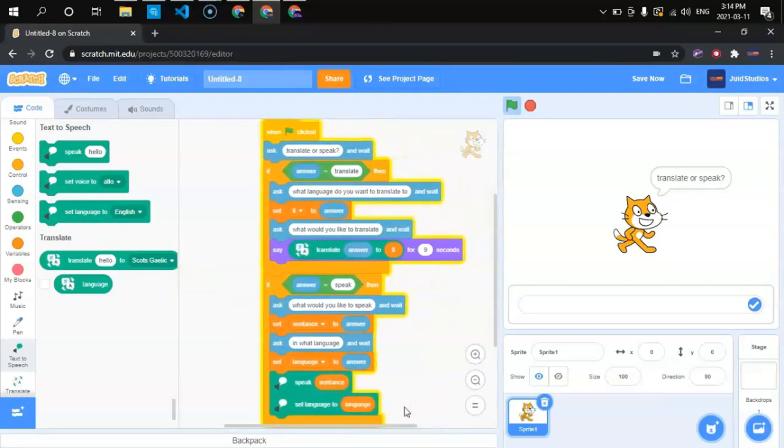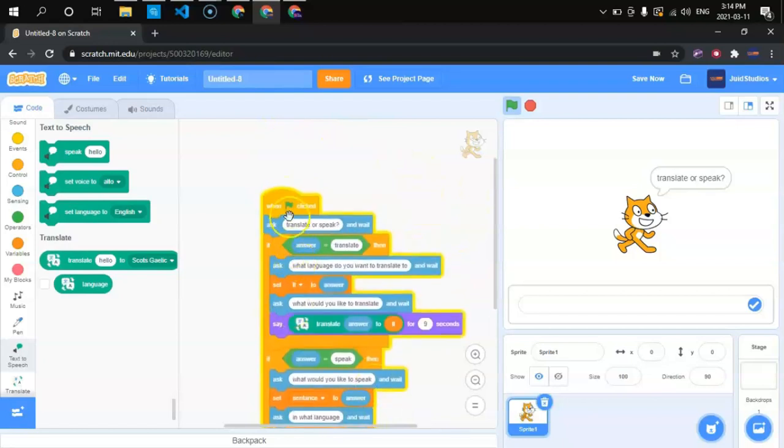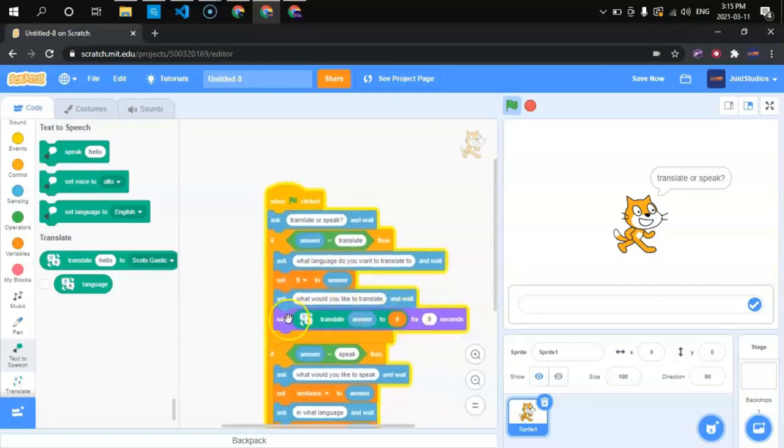Okay. So basically what this does is it's gonna ask you translate or speak. If the answer is translate, then it'll ask what language do you want to translate to, and it'll put that answer inside this variable called translate language, and it'll ask what would you like to translate. Since the answer hasn't been updated, it'll translate directly the unupdated answer of what would you like to translate, to TL, which is the translate language, which you answered up here. And it's gonna say that.